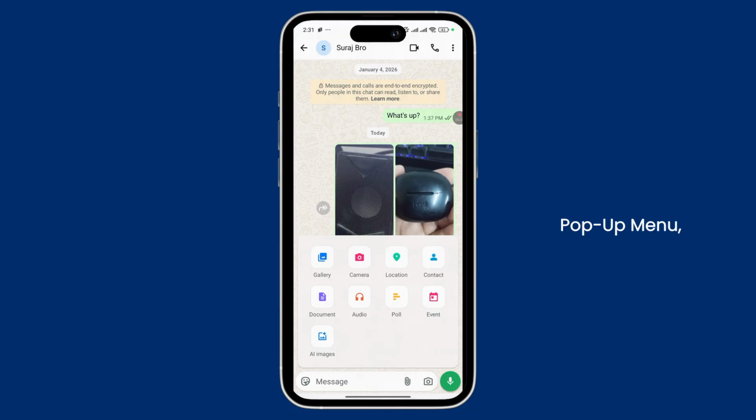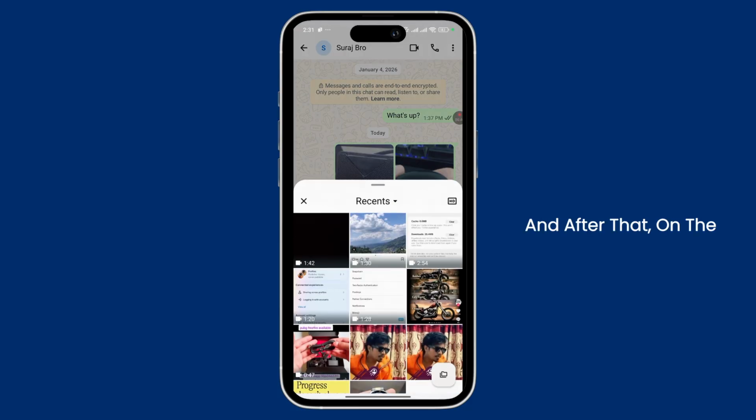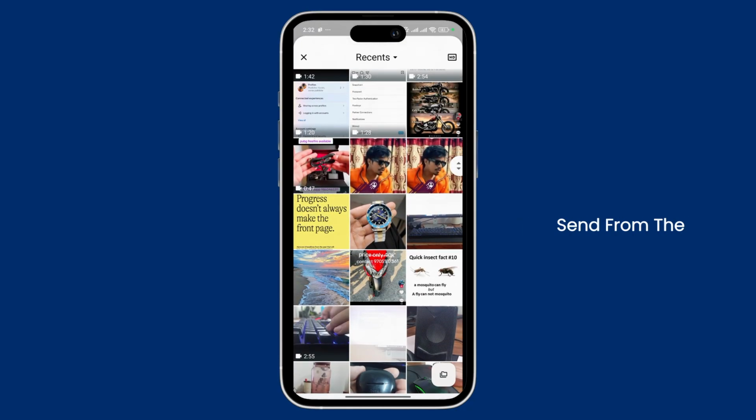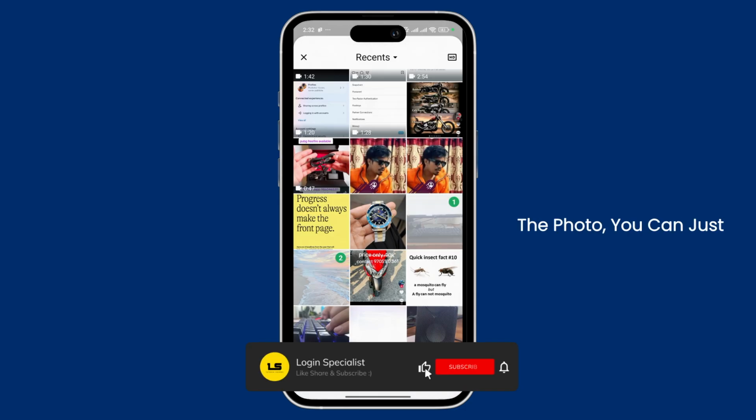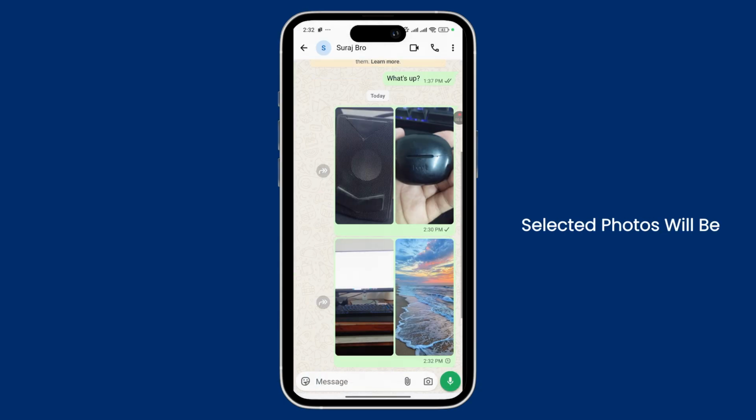And now here from the pop-up menu, just tap on gallery, and after that on the next page, simply scroll down and select the photos that you want to send from the photo library. And now here, once you're done selecting the photos, you can just tap on the send button. And now here, once you do that, all the selected photos will be sent together in one message.